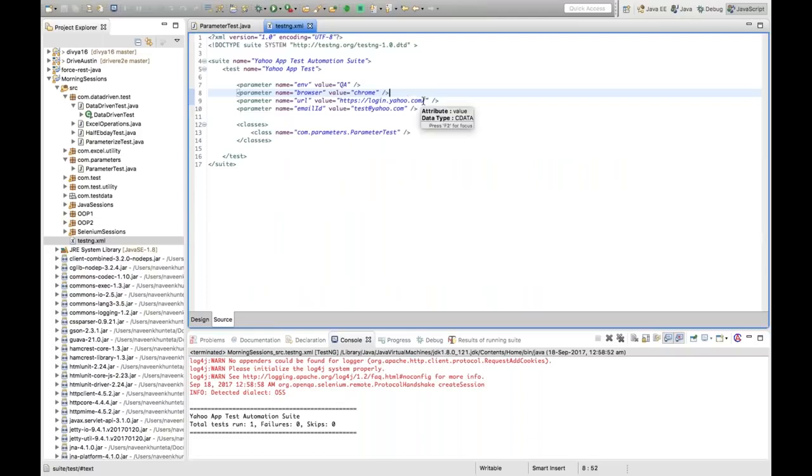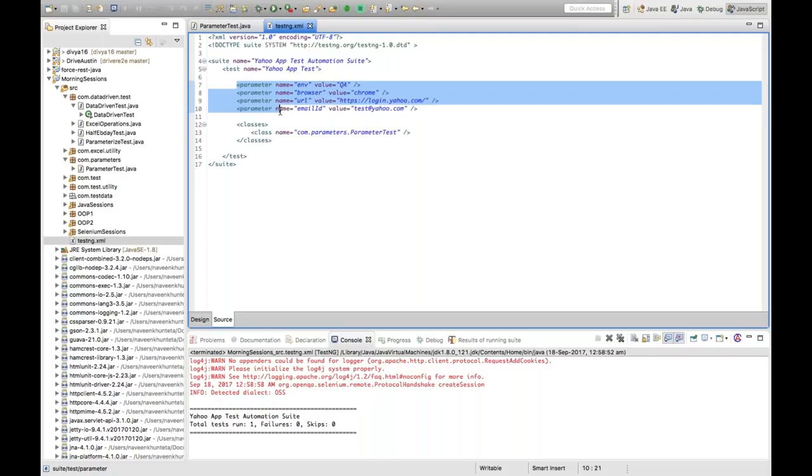login.yahoo.qa.com, something like this. Same thing for staging also you can define. Okay, so the environment, on which environment you want to execute: QA environment. What is your browser? My browser is Chrome. What is your URL? What is your email ID? What is your password? So this is not my test data. Okay, I'm not going to fill the form with these values. These are my configuration variables. These are my environment variables. So that's why I call it environment variables.